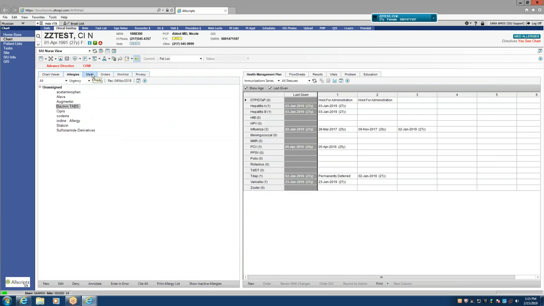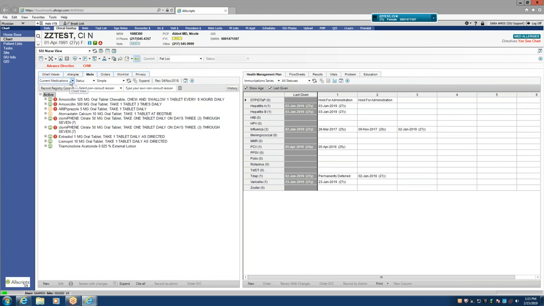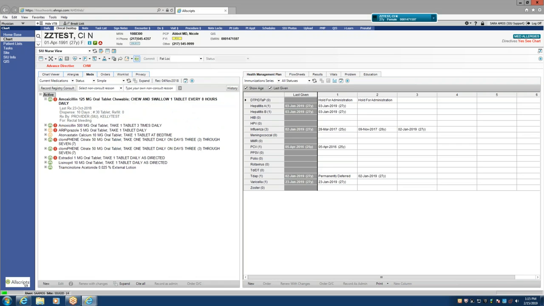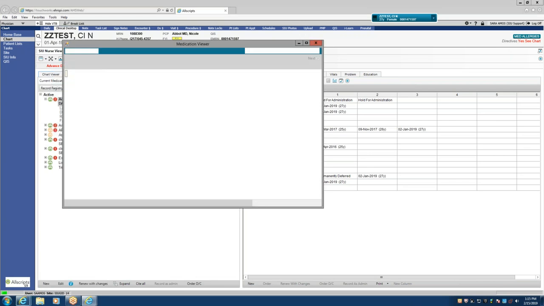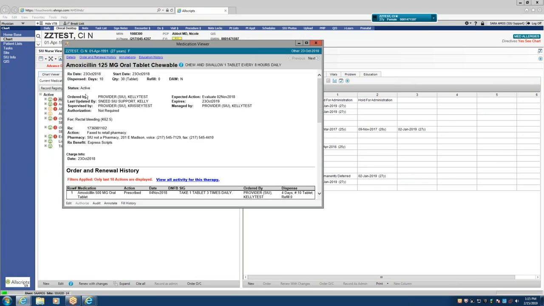Our next tab is medications, very similar to the allergies. We are defaulted to current medications, but can sort by past medication, all medication and orders, or all meds. To get additional details about the medication, we can simply click the plus sign next to the medicine, or again by double clicking and opening the details screen.